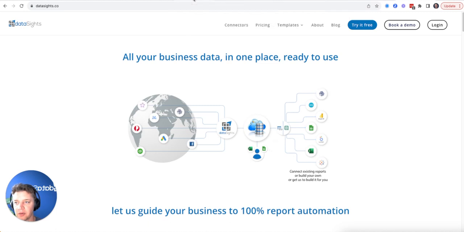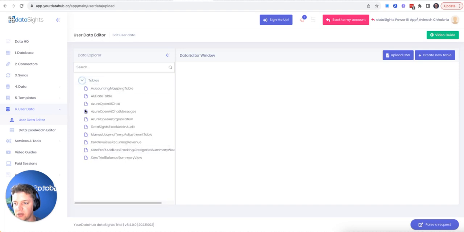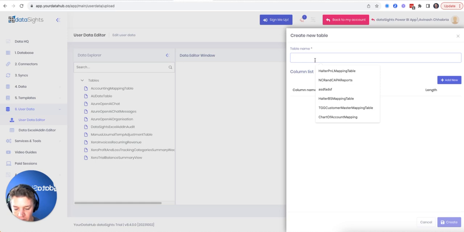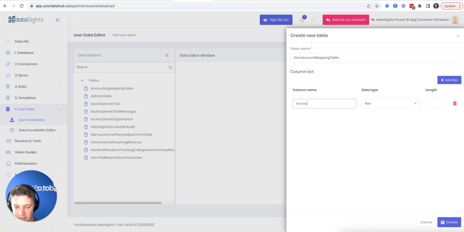So with that little bit of background behind us, in here you'll see the user data editor if you've got any sort of manual tables there. If we just go and create a new one, for example, we can call it the zero account mapping table, and we can go and add a column and call this account name, and say it's length 500 characters, should be plenty. And then we can say, reporting category.